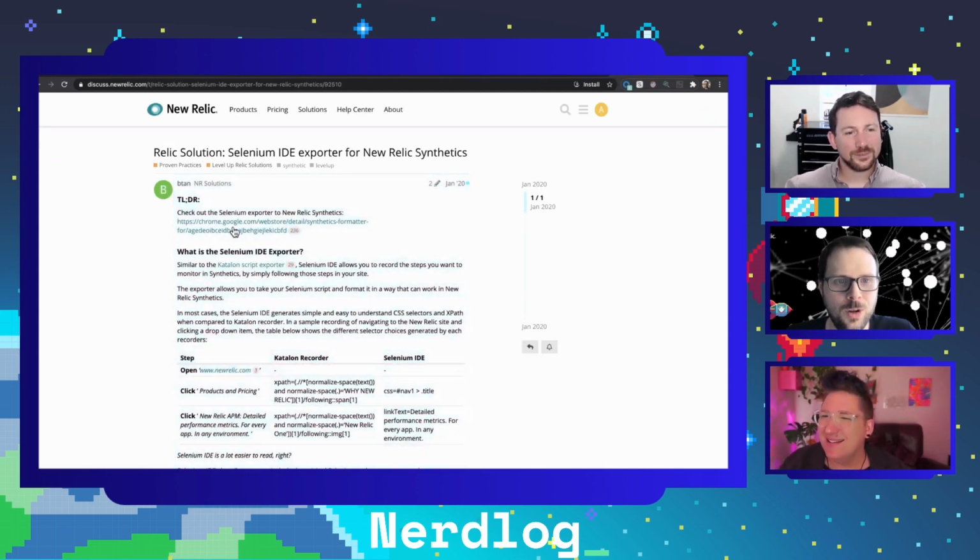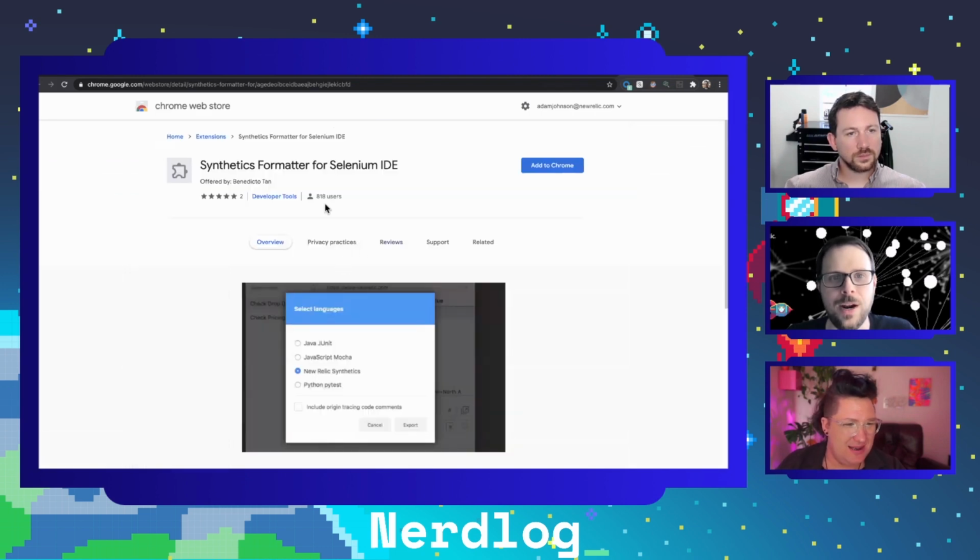If you Google New Relic Selenium exporter, the top result will be an actual exporter for this. So if you record that and you want to run that directly in New Relic, you can use this plugin, and you'll have a new option to export to New Relic synthetics. That'll just generate the New Relic synthetic script, and then you can just copy and paste right into the browser synthetic. So it's really easy as well. If you don't want to go through the step-by-step and you just want to record a simple thing, that's a good way to do it too.